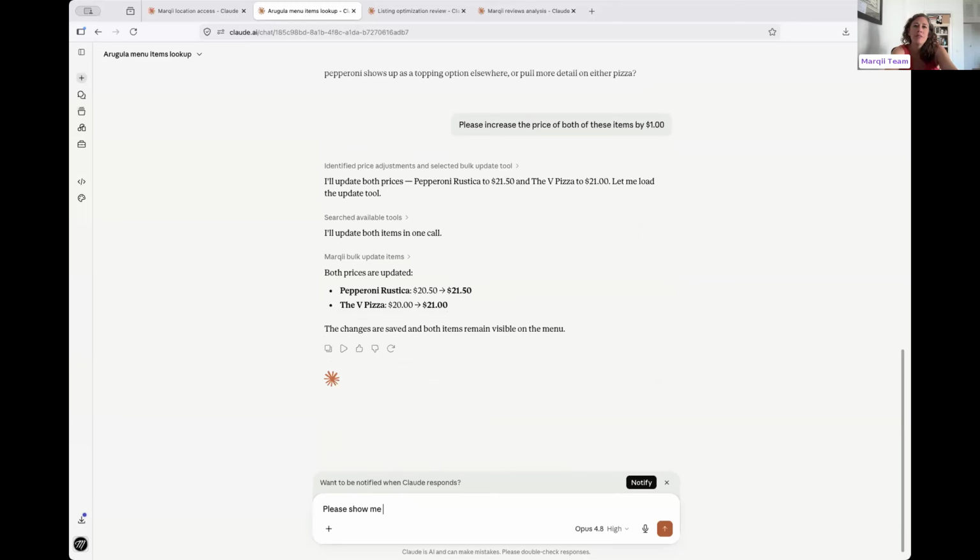Please show me, let's see if it'll do this. I haven't tried doing this. Let's see if it works. A screenshot of the updated menu price.